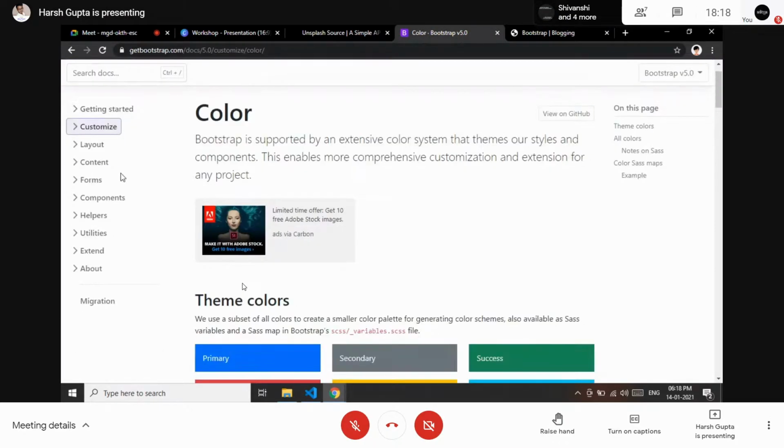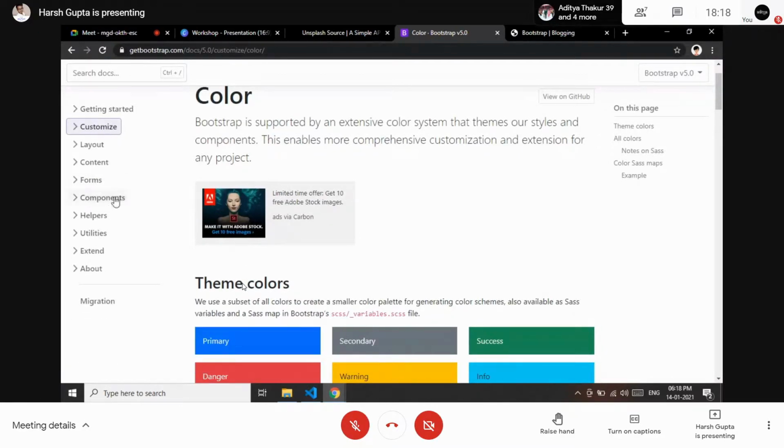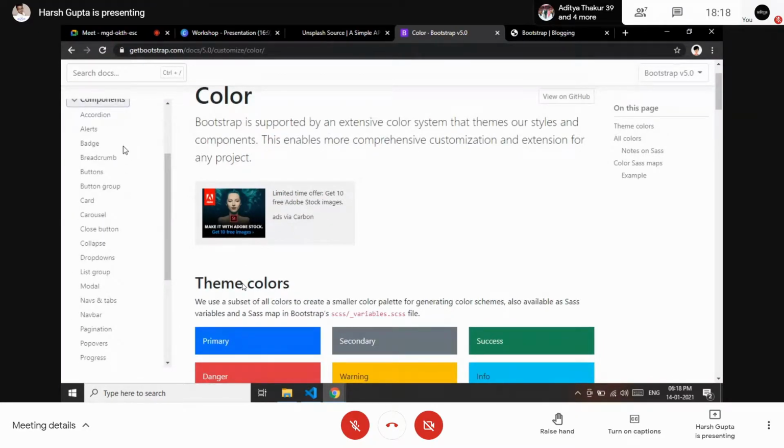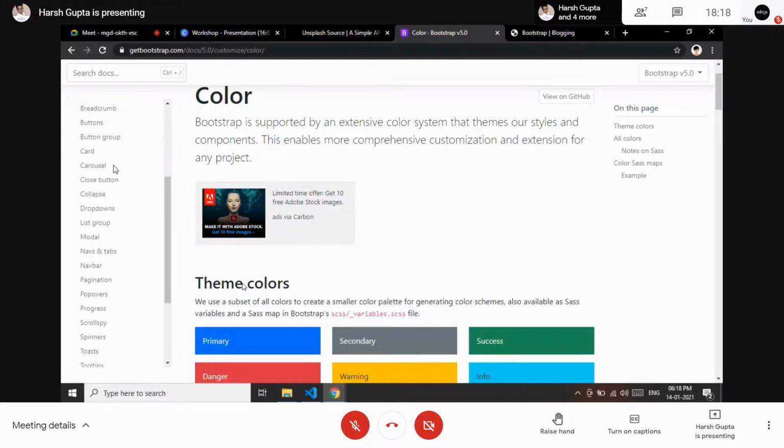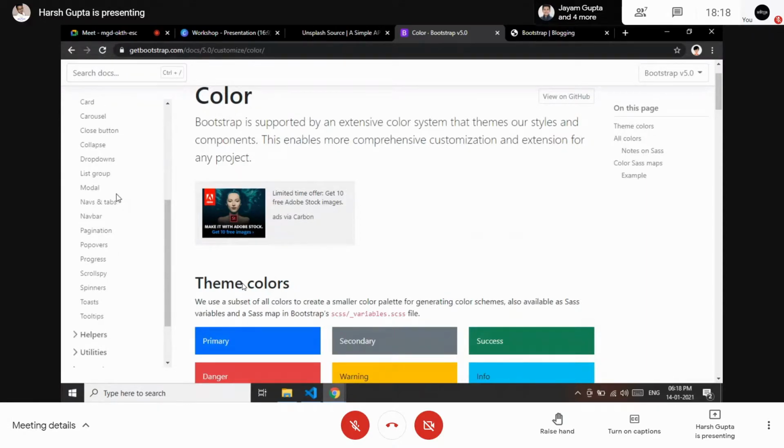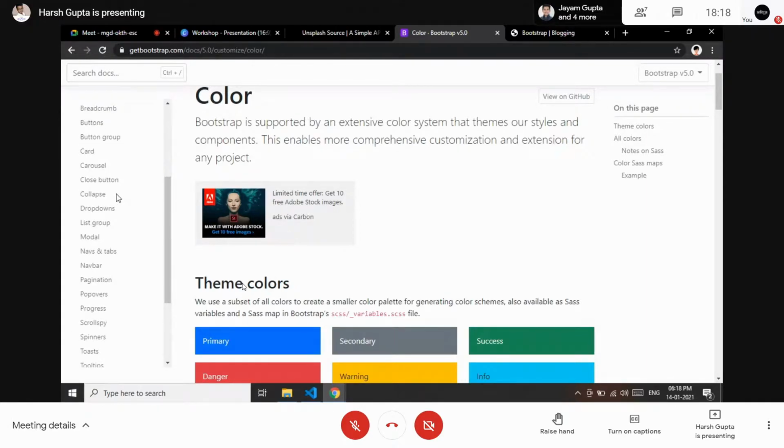It is a whole variety of things. If you go here, not on the customized but on the components, we have alerts, badge, breadcrumbs, buttons, card, carousel, close button, dropdowns. We have a lot of things here. So I will be introducing you to five or six things in this workshop, so that after doing these five or six things, you will be able to learn other things as well. You will know how you can continue from here.